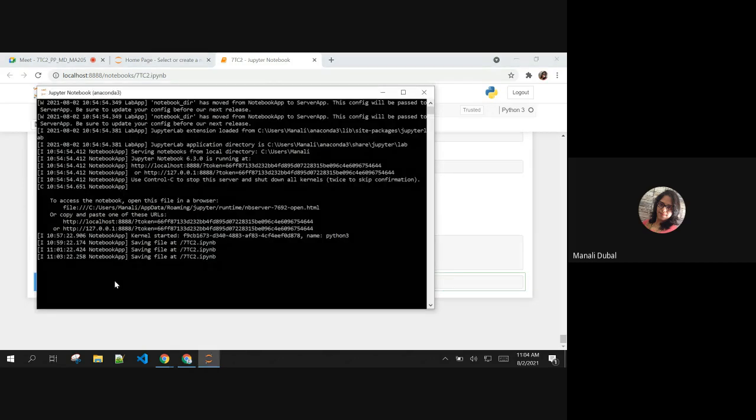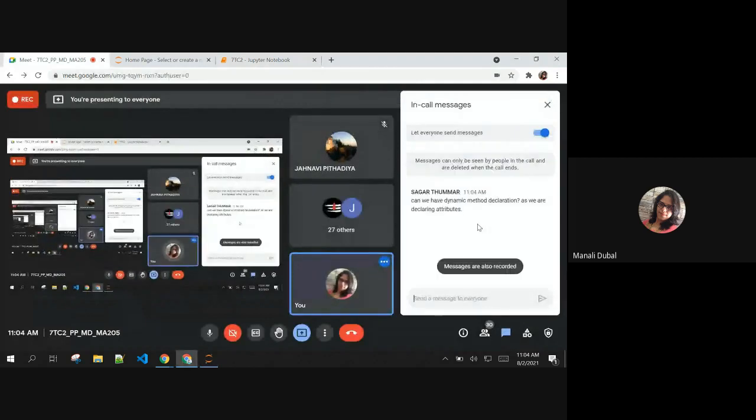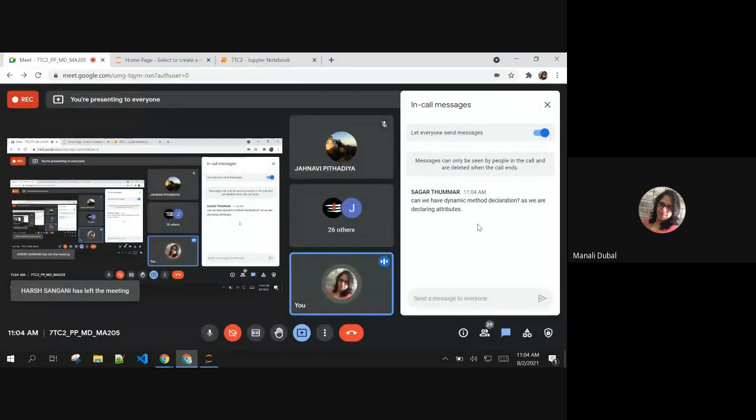Somebody is asking some question. Yeah, here. We have dynamic method. Okay. Now, dynamic method declaration, as we are creating attributes. So you want to create a method that creates these properties automatically for these objects, right? That is where we use a constructor.